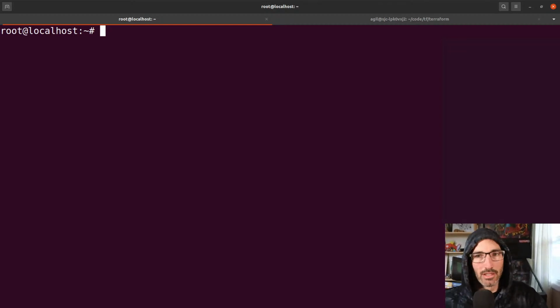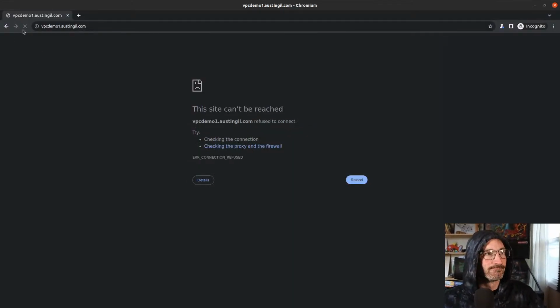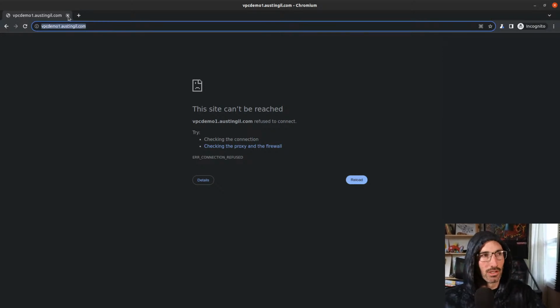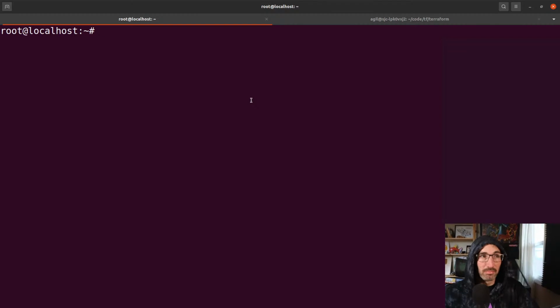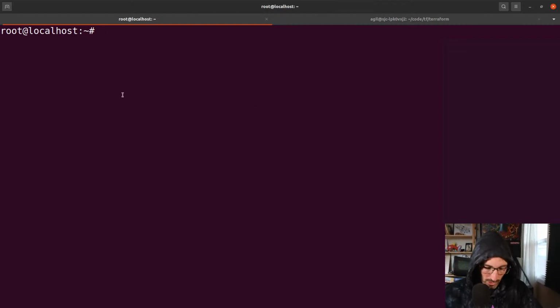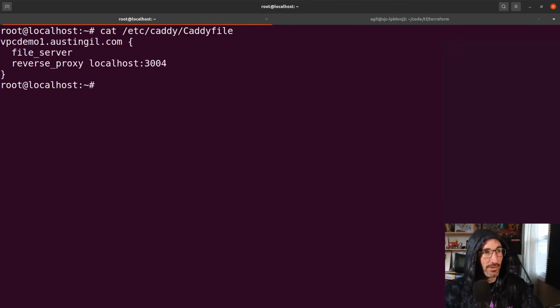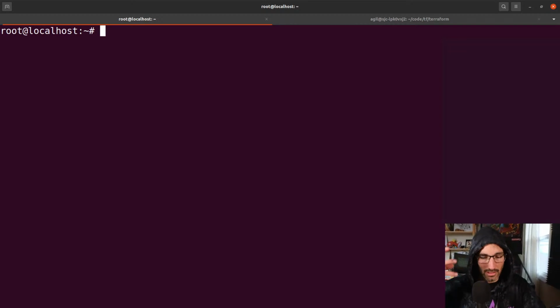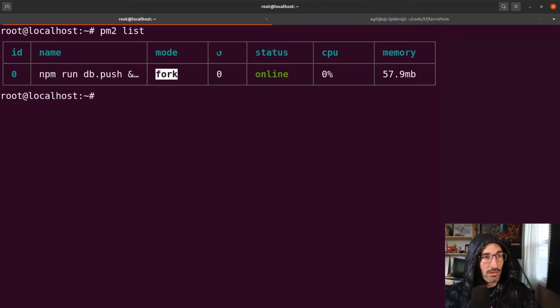What in the butt? Okay, that is not working. But we learned from before that might still be okay. So database or application server 1 is working, right? And we have the Caddy file set up correctly to use it. In theory, everything should be working because PM2 is running.